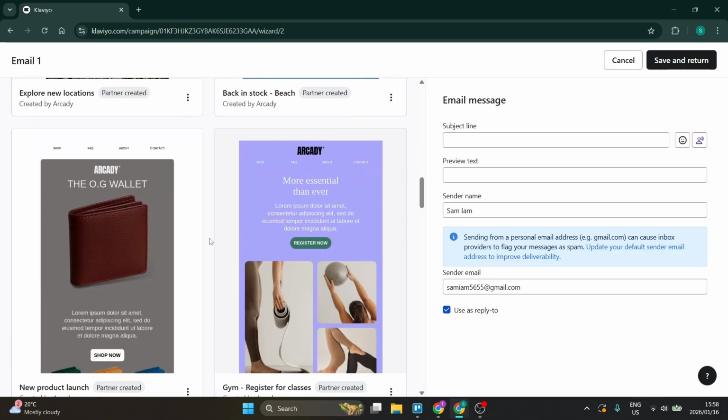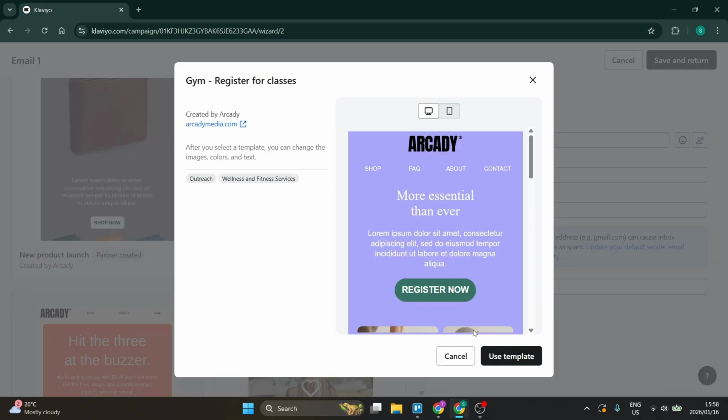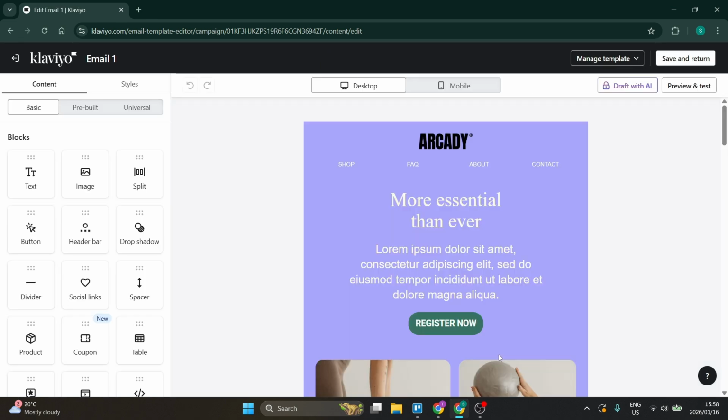Ultimately, we're going to go down, look for a template that we'd like to use, and we're going to click on it. Once you click on it, you can click on use template, and then this is where the magic happens. So you'll now be forwarded to an editor. This is the template editor. This is where you'll be able to change literally everything you can on this template.